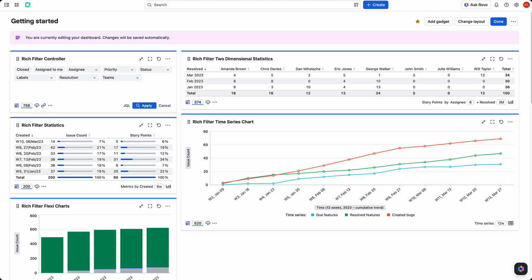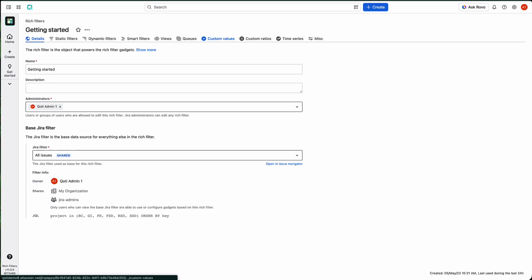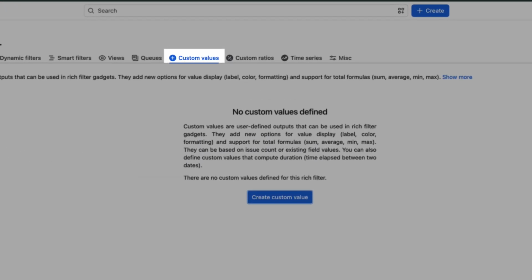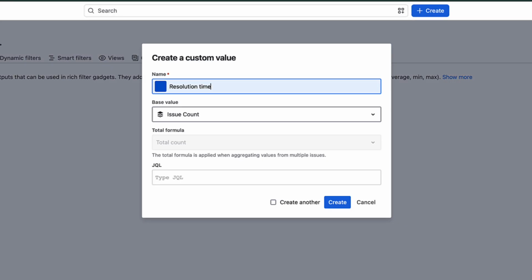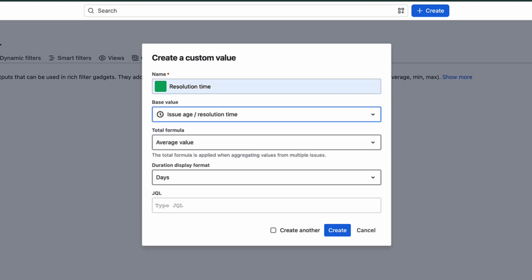Time series aren't just for chart gadgets. They work in statistics gadgets too, and you can even mix time series with different base values in the same table. Let's set one up. First, go to the Custom Values tab and click Create Custom Value. Name it Resolution Time, give it a green color, set base value to issue age/resolution time, total formula to average value, duration display format to days, and JQL to resolution is not empty.